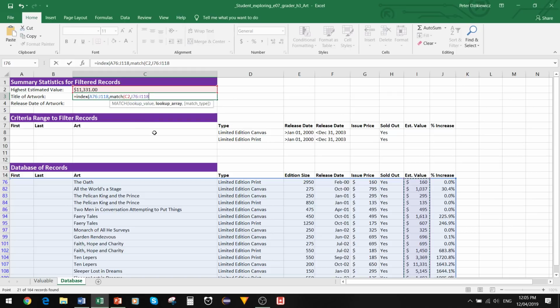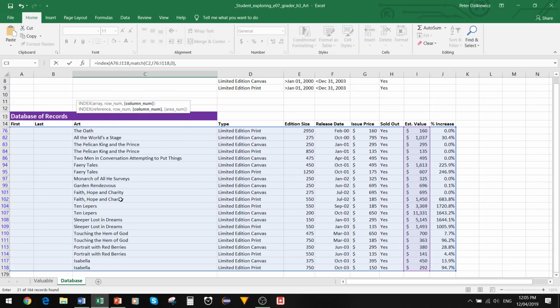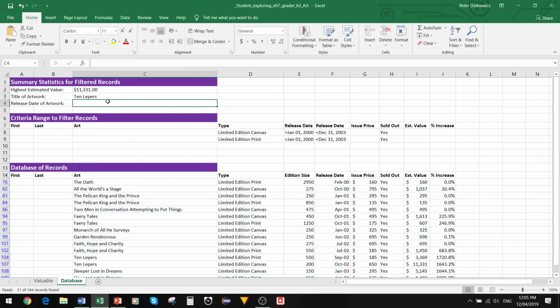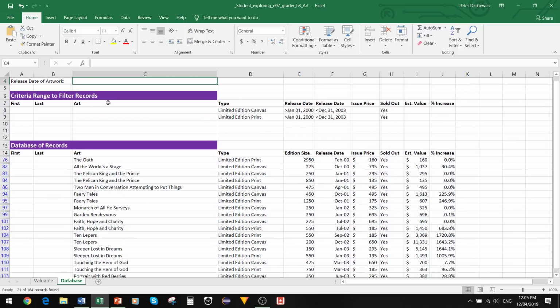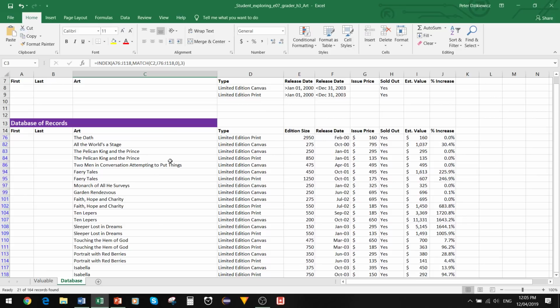And comma, we want 0 for exact match. I'm going to close this bracket, comma, and I already said that for column, we want the third column, right? Because first, second, third. We want to display the name of the painting. So that's 3, close bracket, enter. And it displays the name of our painting.